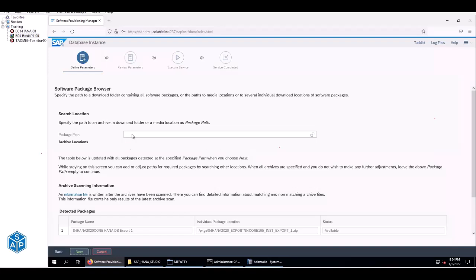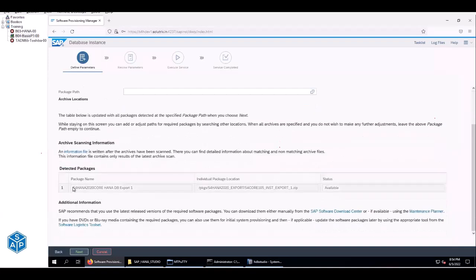So now you can see that it has crossed it. If you see this over here, S4HANA, you can see it is available. Yes, Avani, the packages are available, and this is the location. Just click on next. Let me start, the recording is already started. Okay, just click on next.